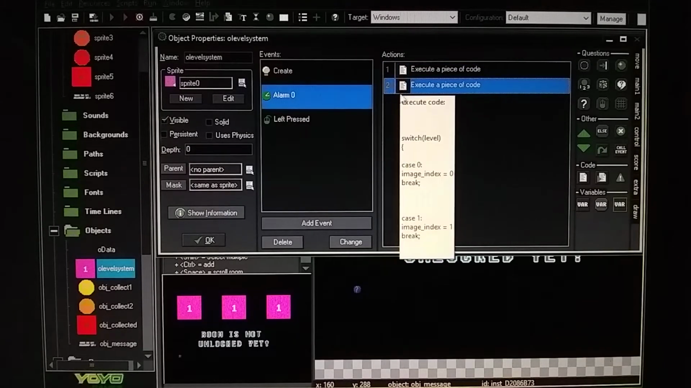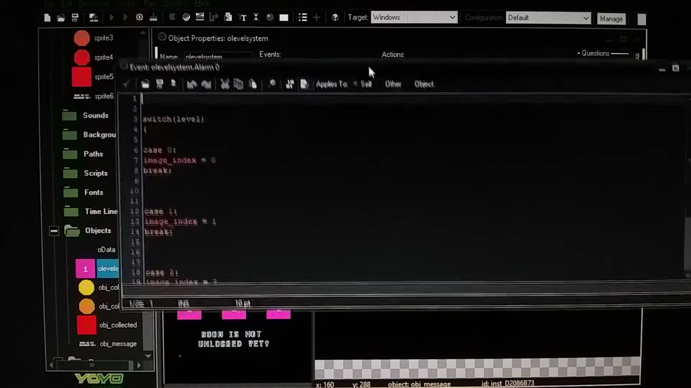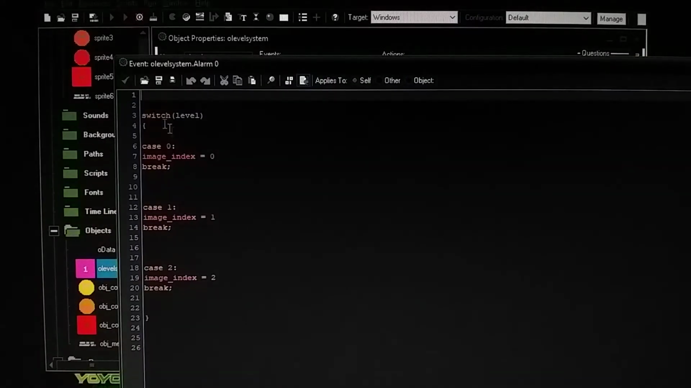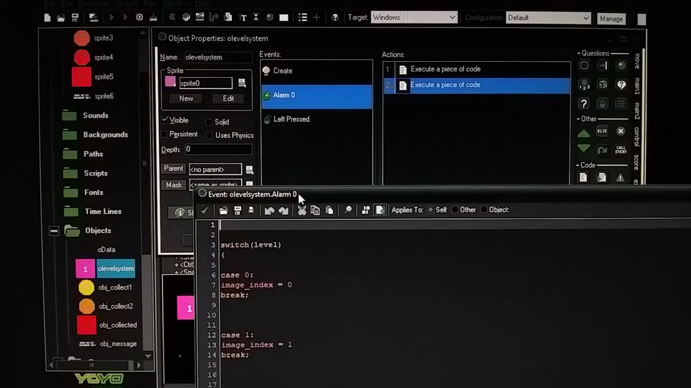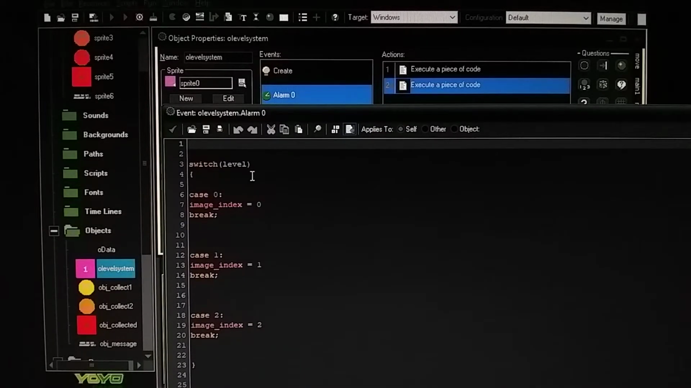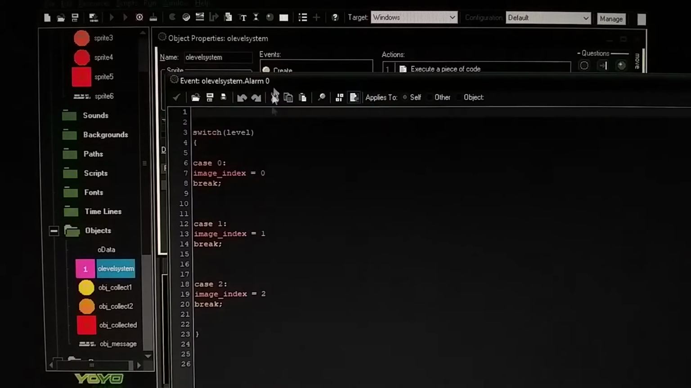The second code you want to put in there is going to be this information right here. It's called switch, parentheses, level. I labeled it level in parentheses. You want to use this case 0. So what it's saying here is if it's case 0, it's going to be at image index 0, which is now at the box 1. If it's case 1, then it's going to be at image index 1, which is going to be the second room. Then if it's case 2, it's going to be image index equals 2. So it's going to be the third room.